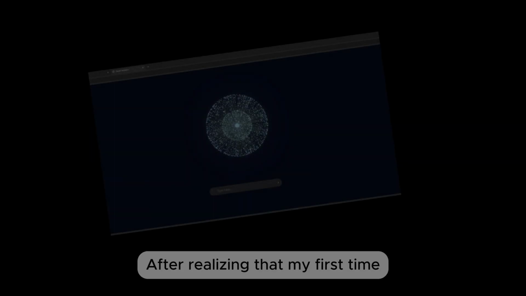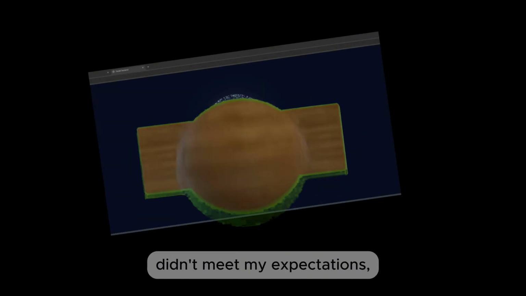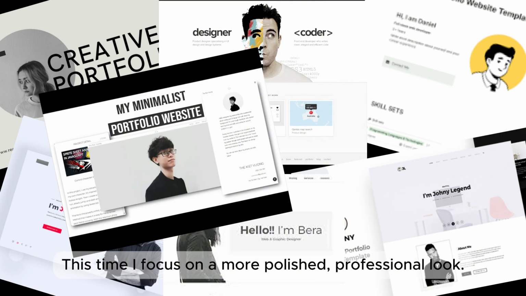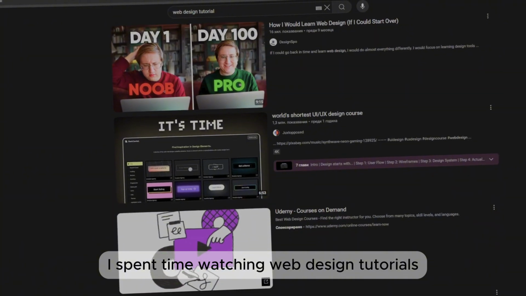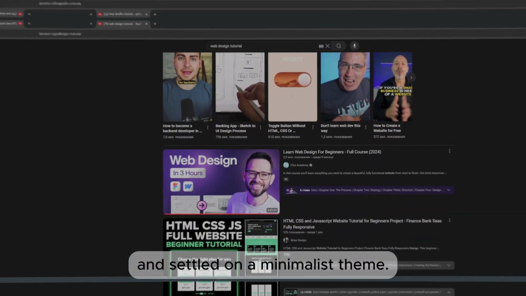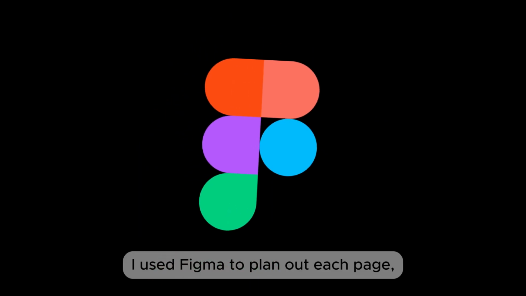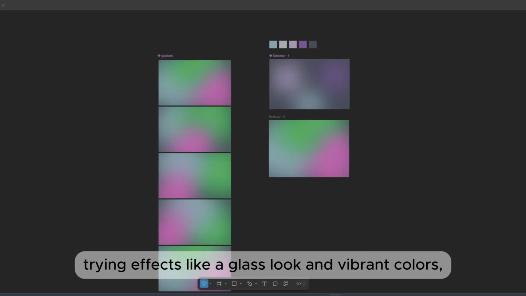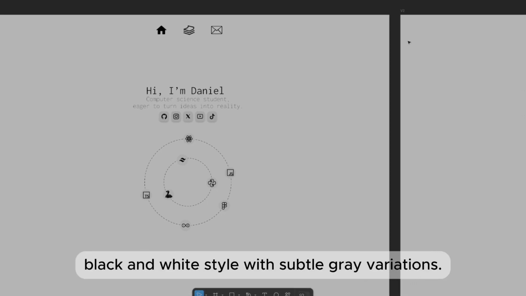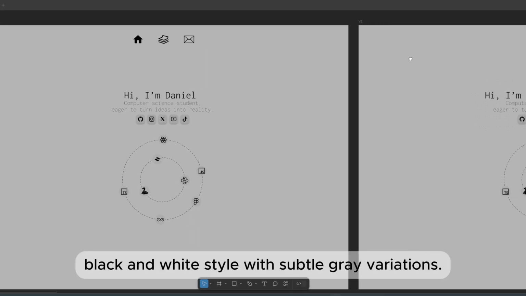Now, let's talk about the second version. After realizing that my first attempt didn't meet my expectations, I decided to start over. This time, I focused on a more polished, professional look. I spent time watching web design tutorials and settled on a minimalist theme. I used Figma to plan out each page, trying effects like a glass look and vibrant colors, before deciding on a sleek black and white style with subtle gray variations.